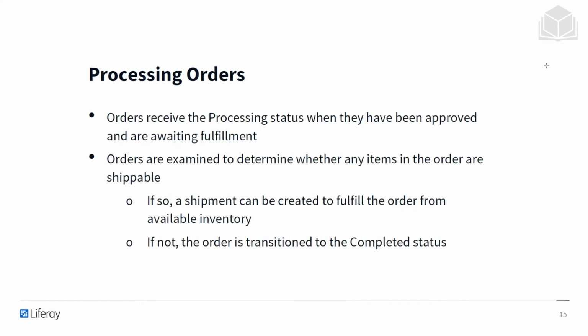Orders receive the processing status when they have been approved and are awaiting fulfillment. Orders are examined to determine whether any items in the order are shippable. If so, a shipment can be created to fulfill the order from available inventory. If not, the order is transitioned to the completed status.